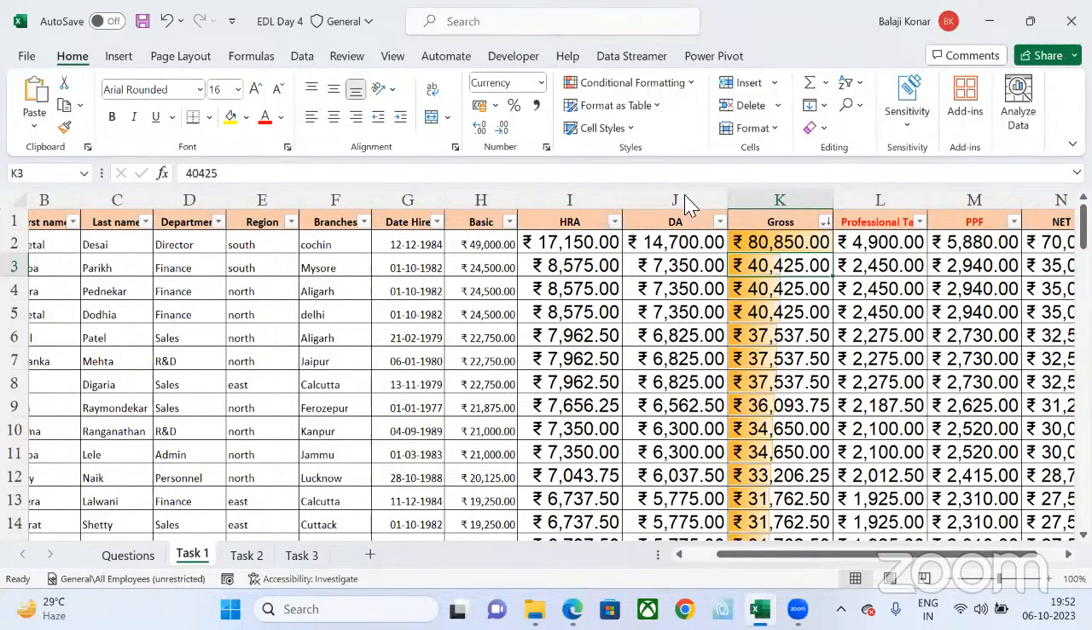Is everyone clear with this? Is everyone clear how to give the data bars? Great. Just try it for a few minutes. Then we will move on to the next question.